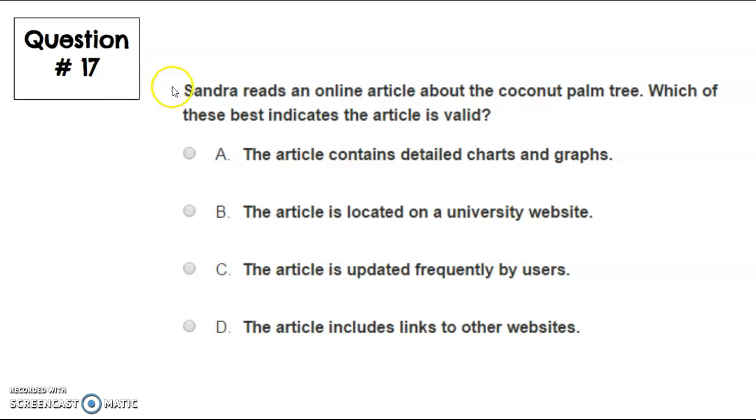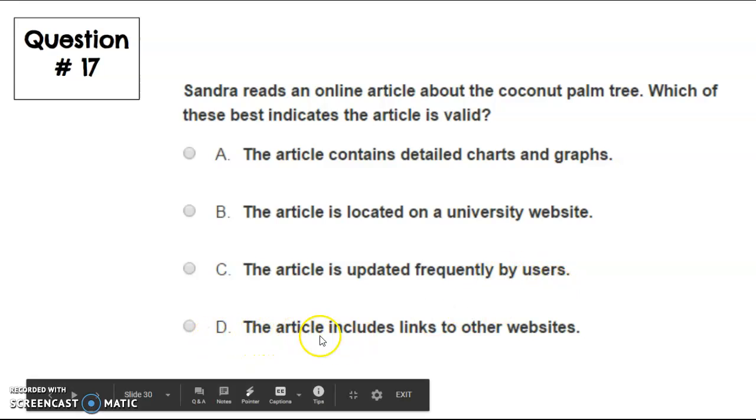Question number 17. Sandra reads an online article about the coconut palm tree. Which of these best indicates the article is valid? A. The article contains detailed charts and graphs. B. The article is located on a university website. C. The article is updated frequently by users. Or D. The article includes links to other websites.